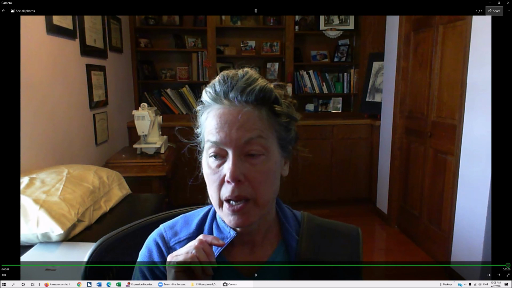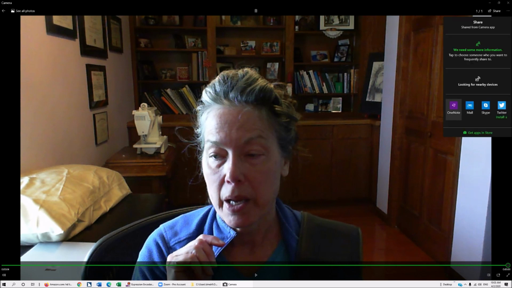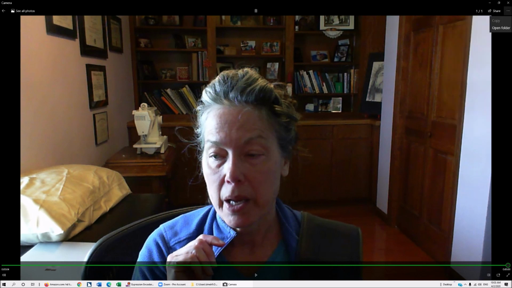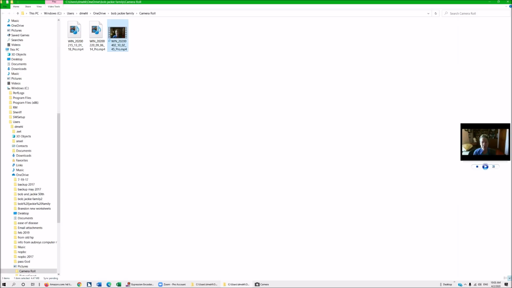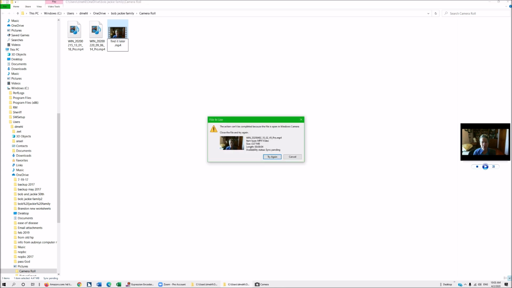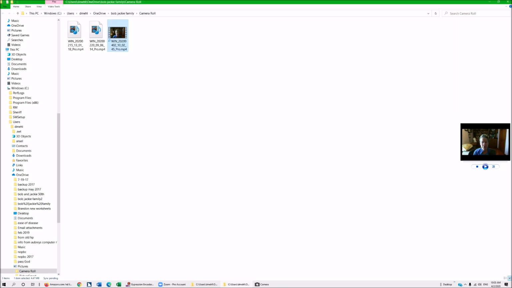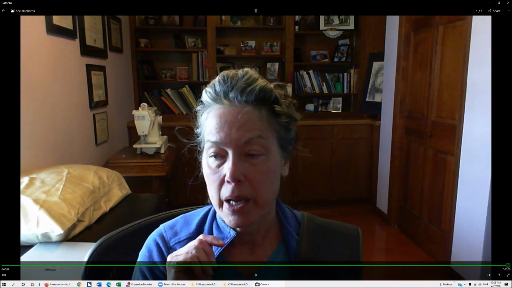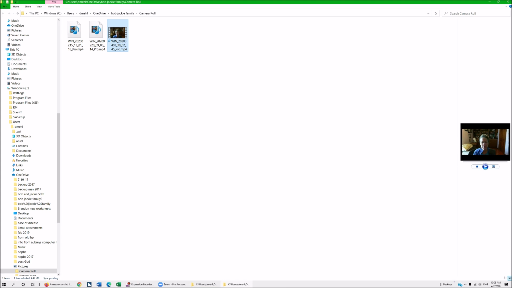Here's your share option, okay? So click your share, how do you want to share it? Or click your 3 dots, top right-hand corner, open your folder, go ahead, right-click on it. You want to rename this so you can find it later, okay? Make sure you close it, because you cannot rename something that's already open. Now I'm going to right-click, rename, find it later, and enter.